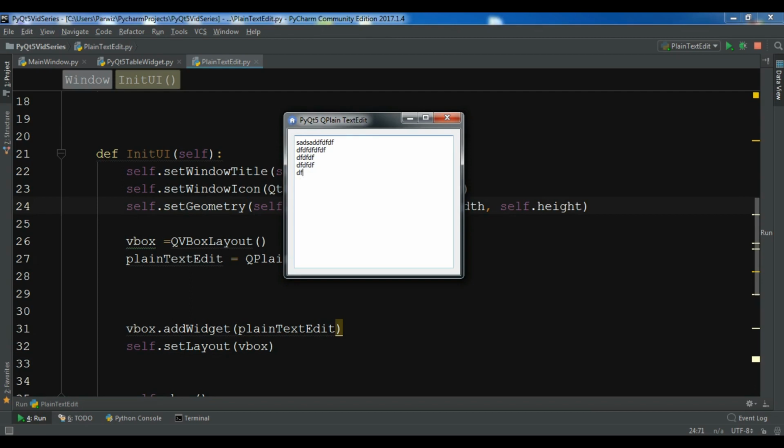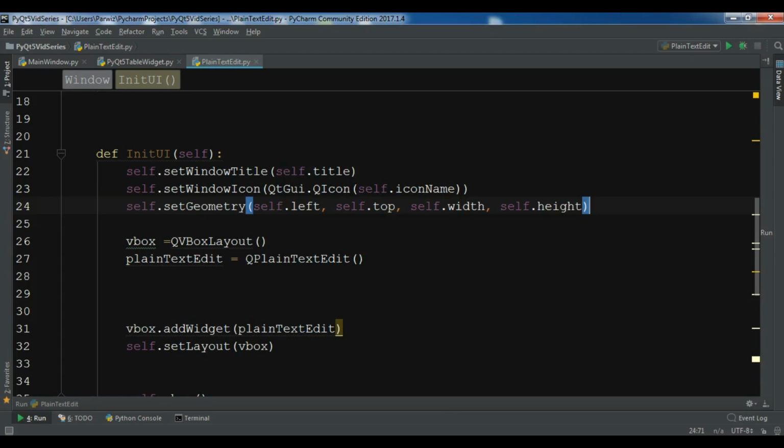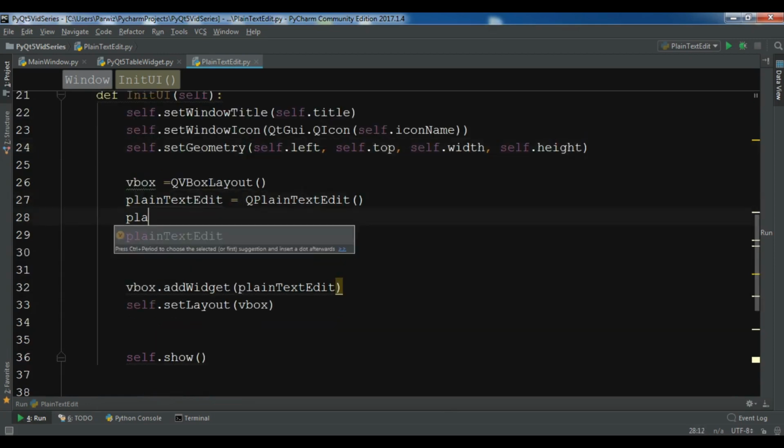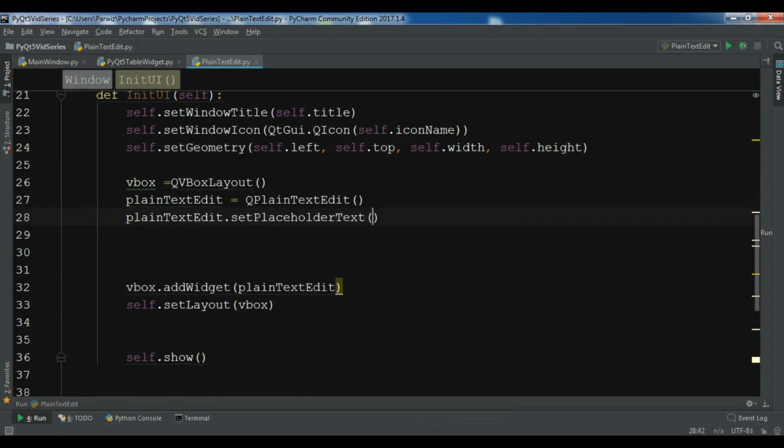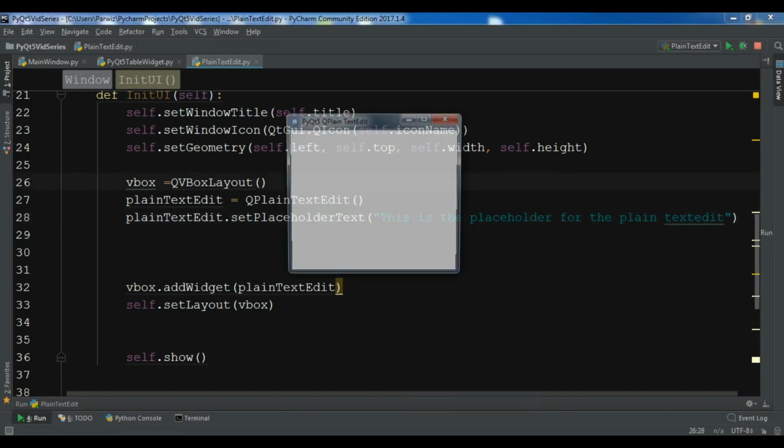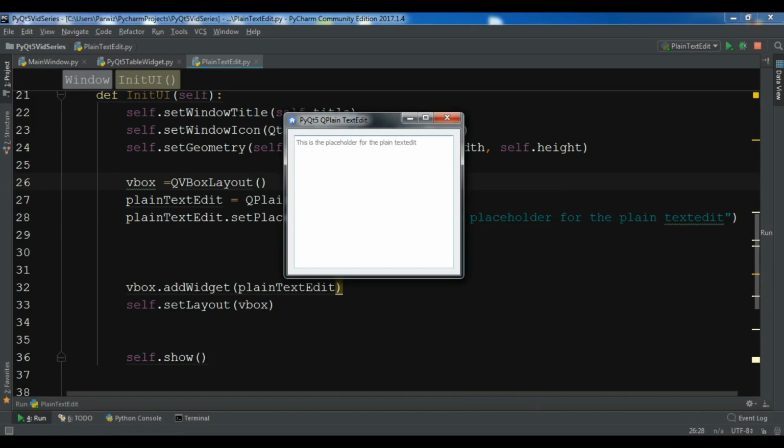So this is different from the normal text edit that we have, because we can add more functionality to this plain text edit. For example, you can set the placeholder to your plain text edit. So you can do plainTextEdit dot setPlaceholderText, and we can call it this is the placeholder for the plain text edit. Okay. So now if I run this, you will see that I have a placeholder. So now you can see that this is the placeholder that I have. If I write something, the placeholder is removed. So like this, you can set a placeholder to your plain text edit.